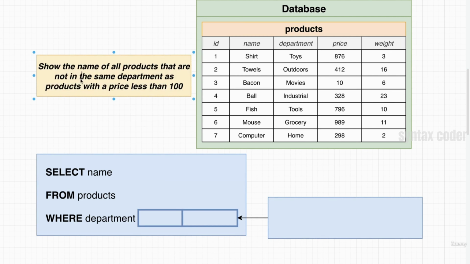Well, in this case, the operator we're going to use is kind of prominently displayed in the goal of the query itself for this question. It says not in. So we want to take a look at the department of all of our different products and make sure that the department that we list right here that we're currently iterating over is not present in a list of departments that we're going to achieve through our subquery. So in this case, we're going to make use of not in.